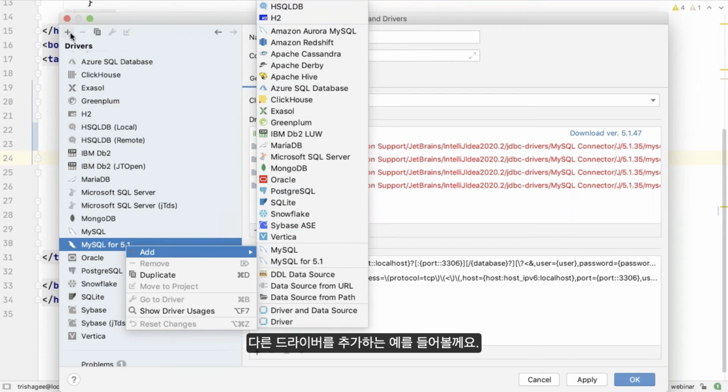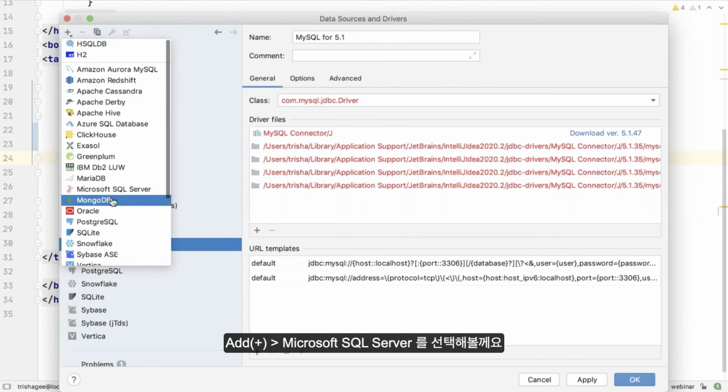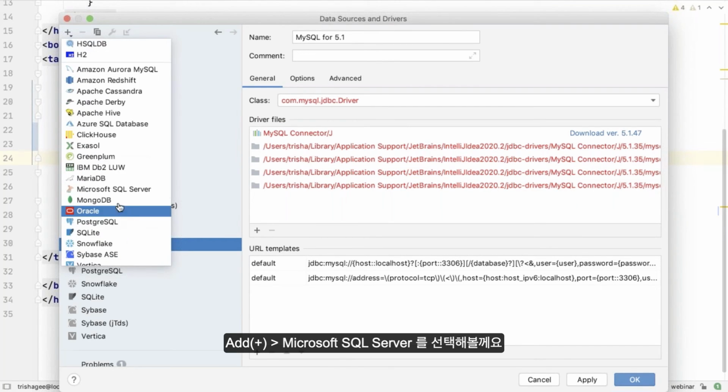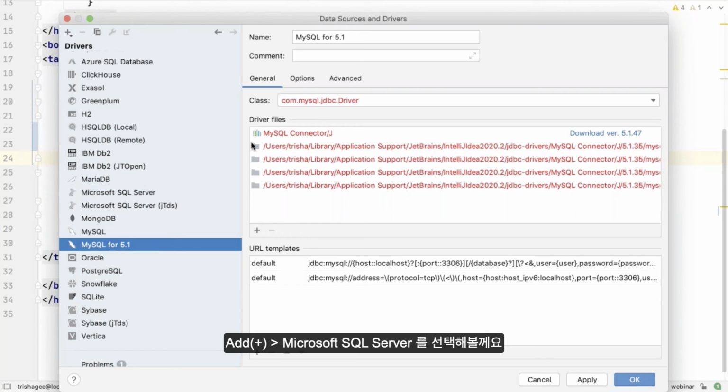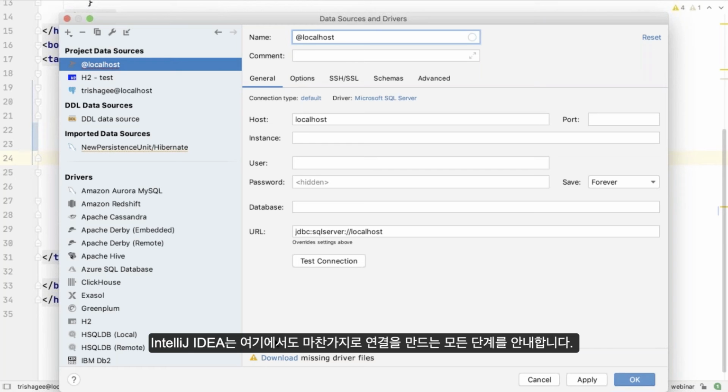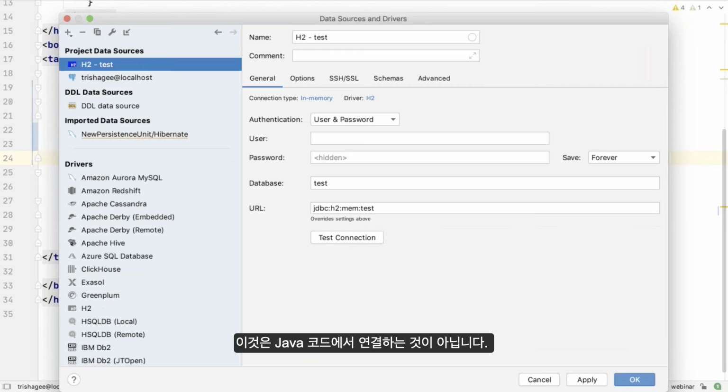Oh, let's try again. Let's try adding, let's say, SQL Server. And then it will tell you to download the driver files. So as with everything, IntelliJ IDEA will step you through all the steps of creating a connection. This is specifically a connection to the database from the IDE so that you can use the database in the IDE. This is not about connecting from your code from Java.